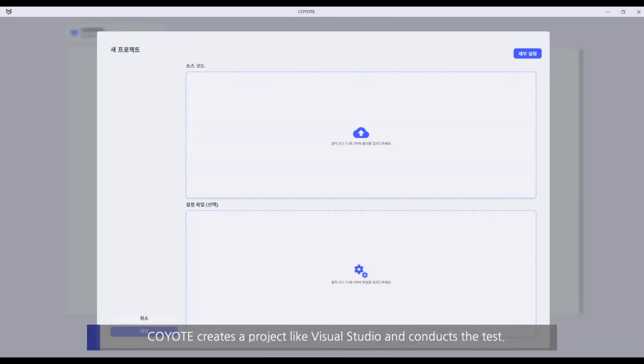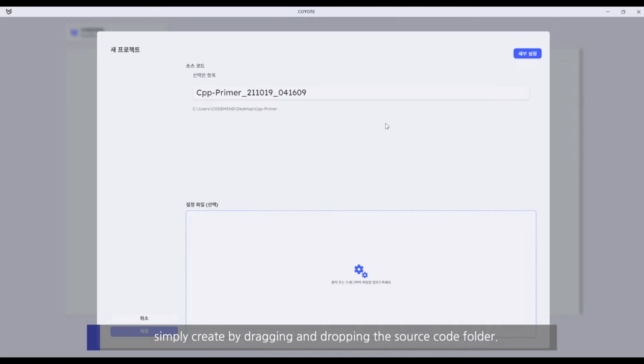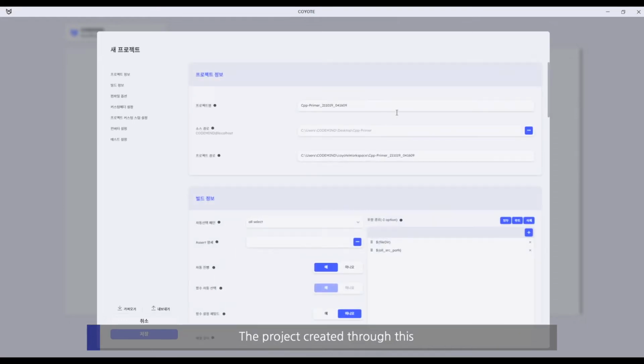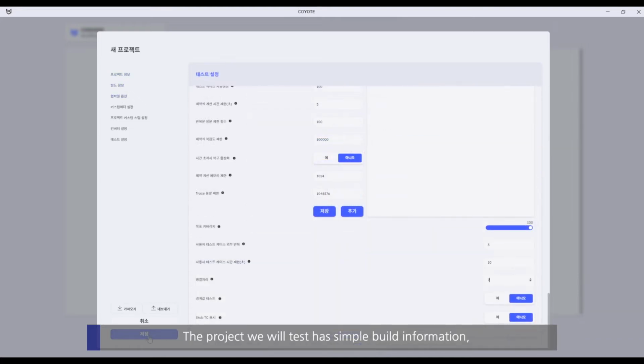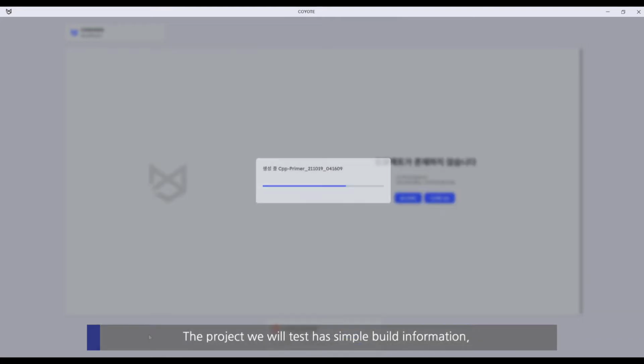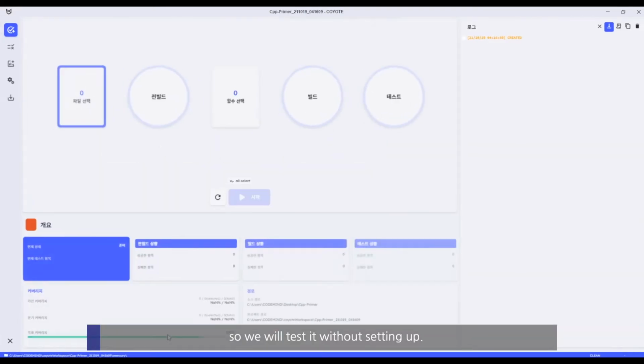COYOTE creates a project like Visual Studio and conducts the test. COYOTE requires GCC or Clang options such as macro and include path, since it runs tests by building actual source code. If you do not need these options, simply create a project by dragging and dropping the source code folder. The project created this way sets the detailed settings to default values. The project we will test has simple build information, so we will test it without setting anything up.